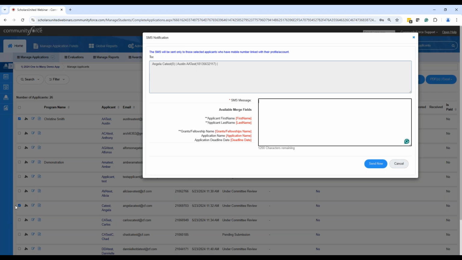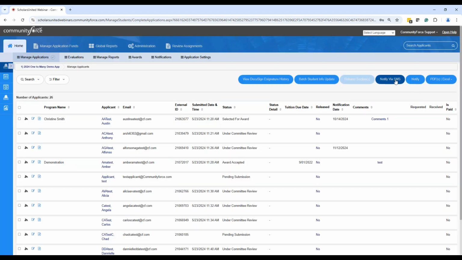Now you can send out a message to multiple applicants. You can select multiple and then click notify via SMS, and then it'll send it to all the applicants, and it'll list all of their names and the phone number that it's sending it to.